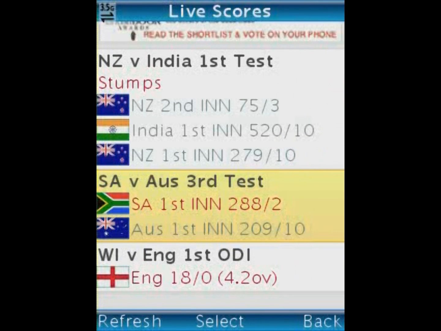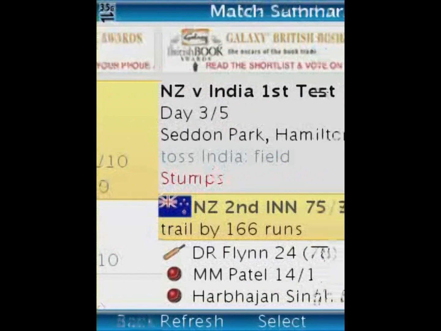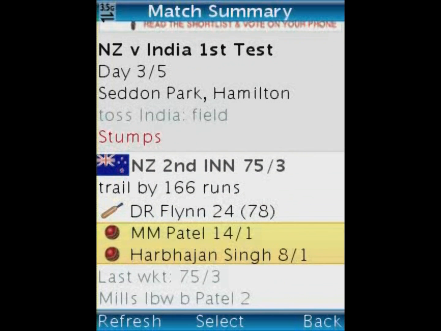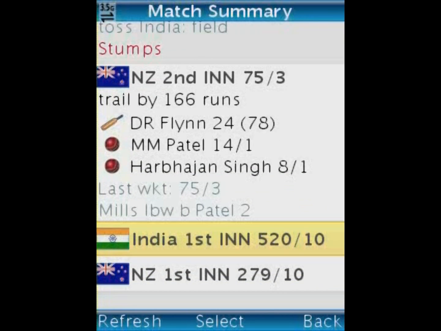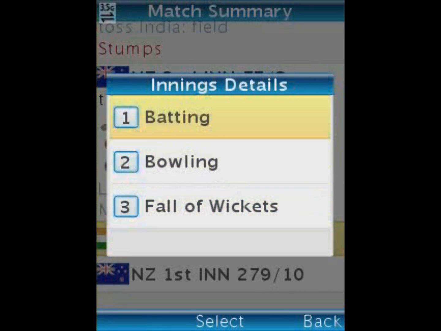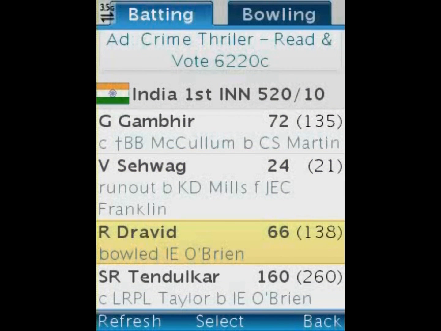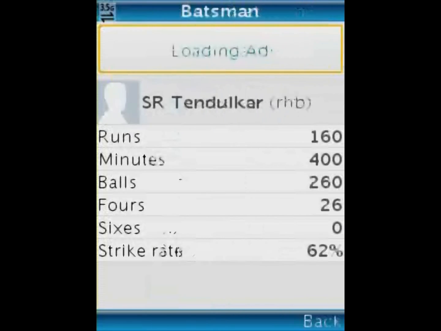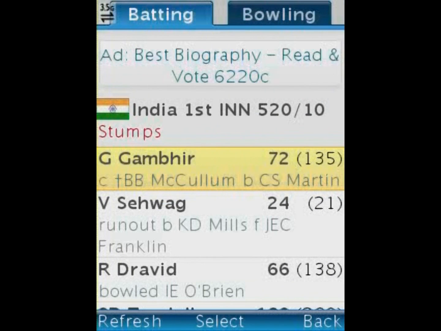Let's go and have a look at New Zealand versus India. They've finished play for the day, and you'll see it was the third day down in Hamilton in New Zealand. You can also see that India won the toss and elected to field. So let's just go down. I want to have a look at India's first innings and go into the batting and have an admiring look at Tendulkar's 160. Click on him, and there's the details of just how he did it. Not bad going.